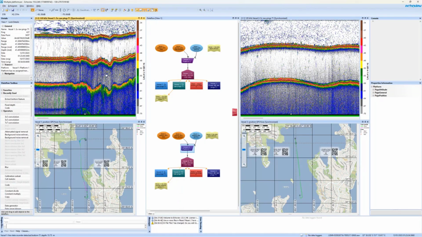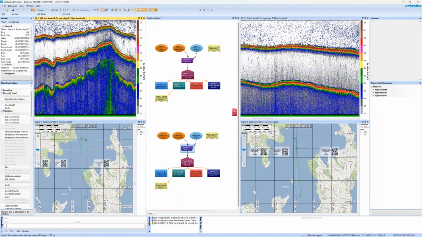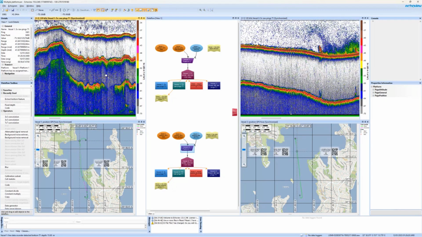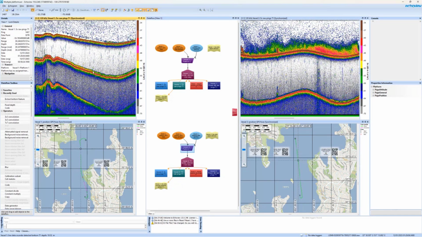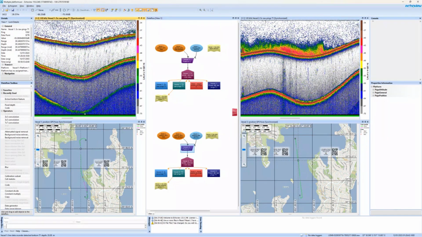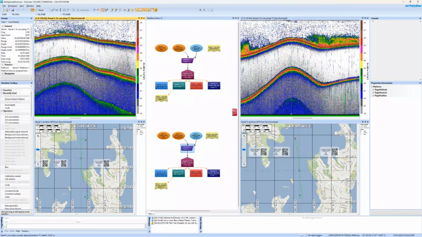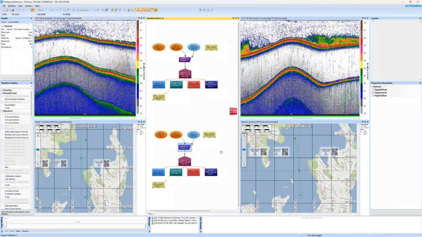And as I scroll through this echogram, we can see we can synchronize these. These are being synchronized in time. So we can see what each of these ships are looking at in the water column at the same time in their unique locations. We can also view this in 3D.